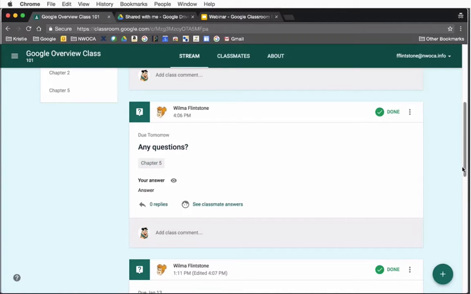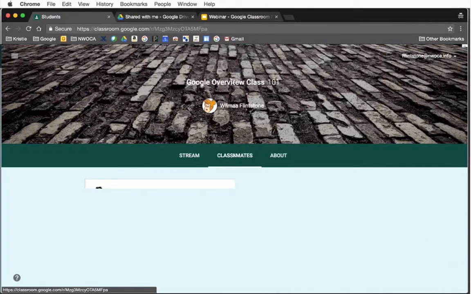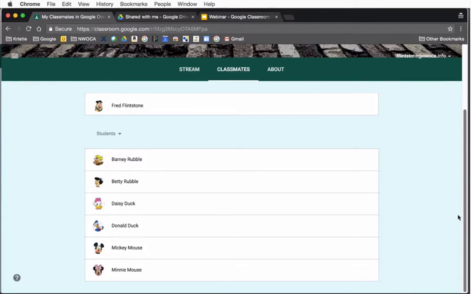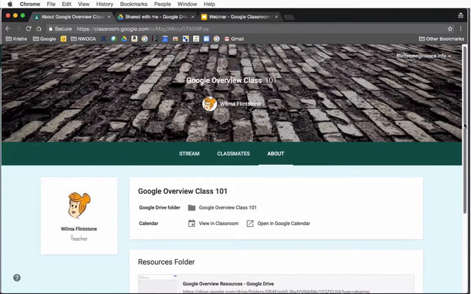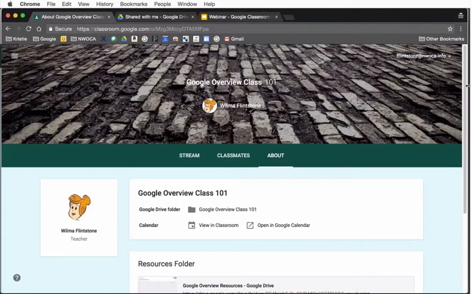So that's what it looks like on the student side. Up here at the top, again, students do not see that word students, rather they see that word classmates instead. If I click on that, I'm going to see all my other classmates, but I'm not going to have any extra abilities here like the teacher does. However, if I click on that About page, I'm going to see all of the resources that Wilma has put out there, because Wilma's the teacher, and she put it out there, and now Fred can see it because he's part of that class.